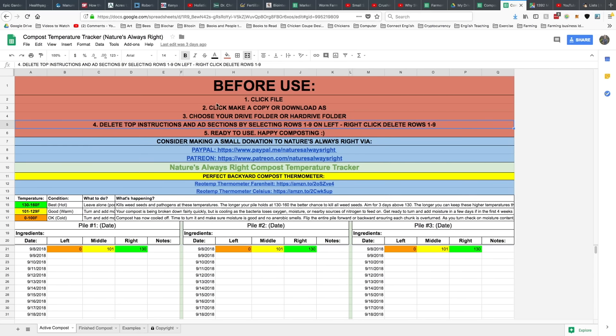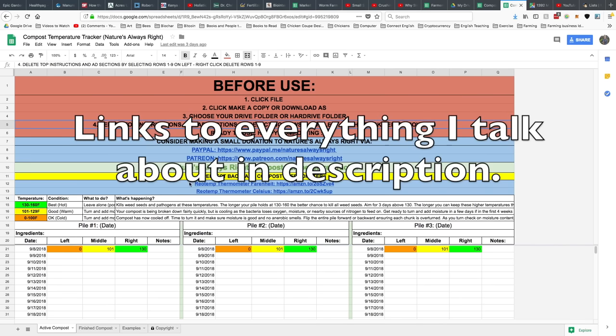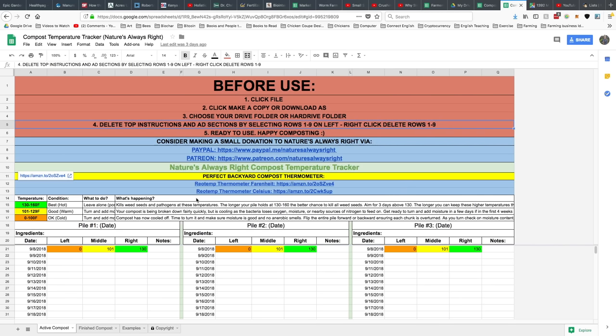Today is a little bit weird since we're in the computer together, but I wanted to show you guys how my compost temperature tracker works. It could be a little bit confusing, so I just wanted to explain everything and show you guys how I use it. And if you guys have any recommendations or things you'd like to be added to this, let me know. Maybe I could add it to the file.